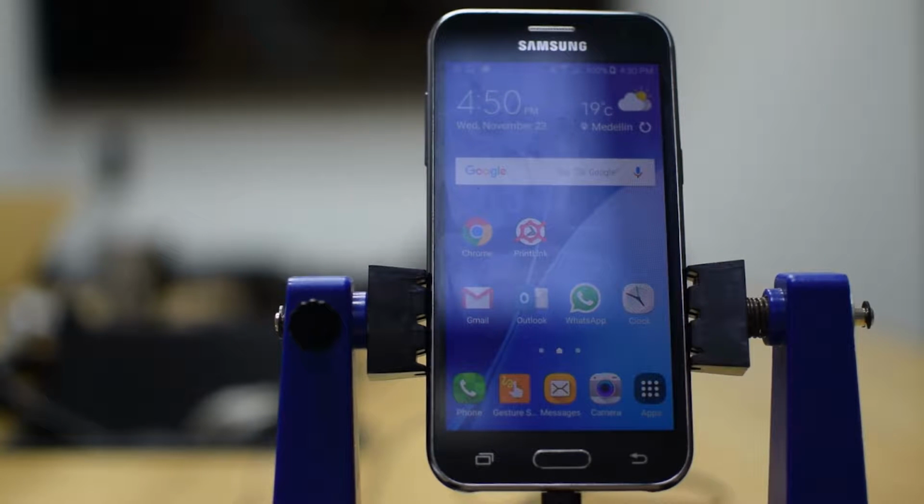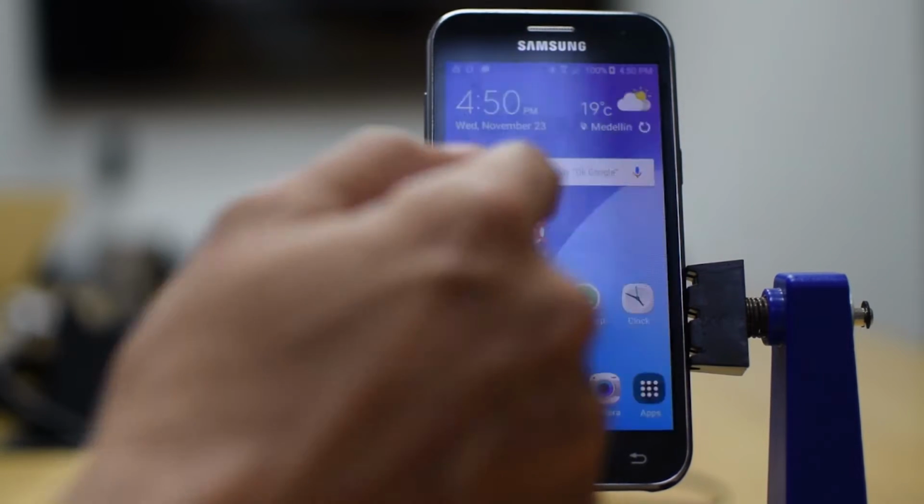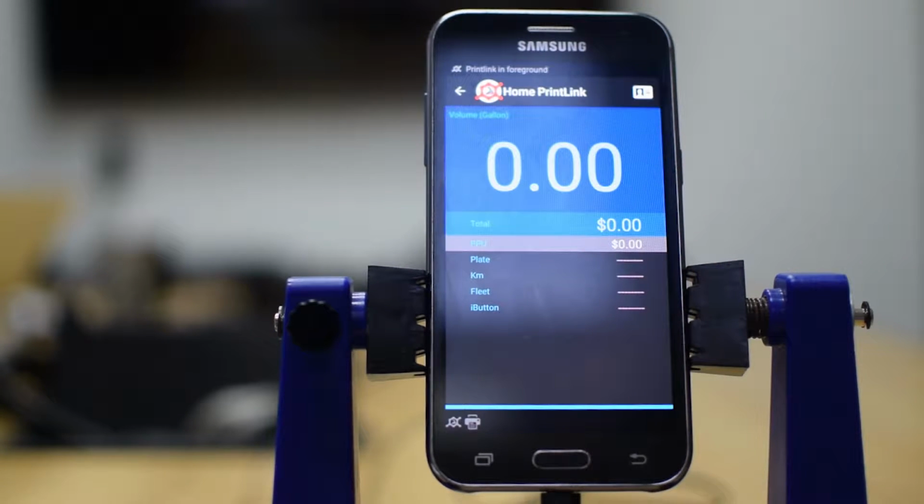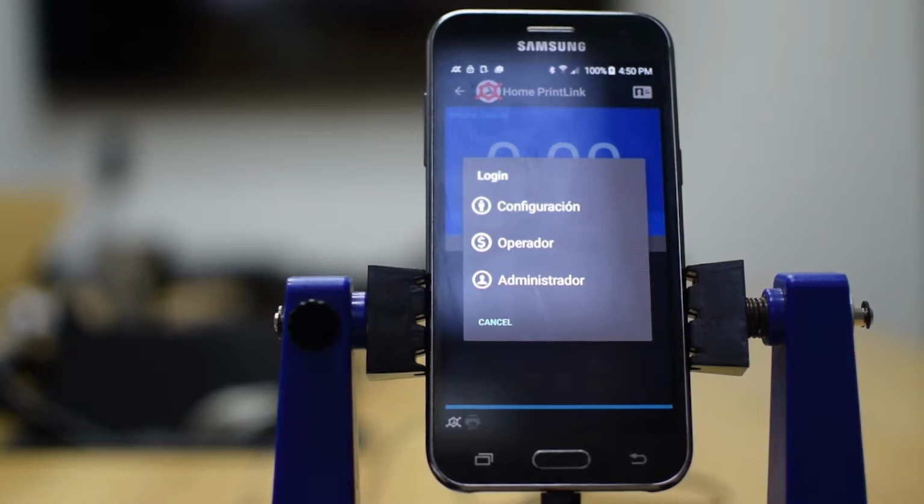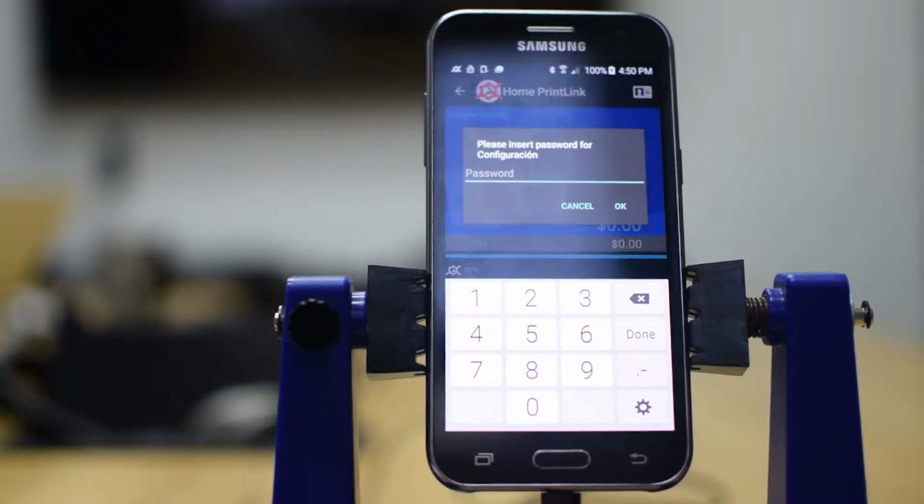Hi, in this video we will see how to configure the ATG, Automatic Tank Gauge. Well, we have to open the application. We must log in with the configuration profile. Remember, the default password is 4 times 3.